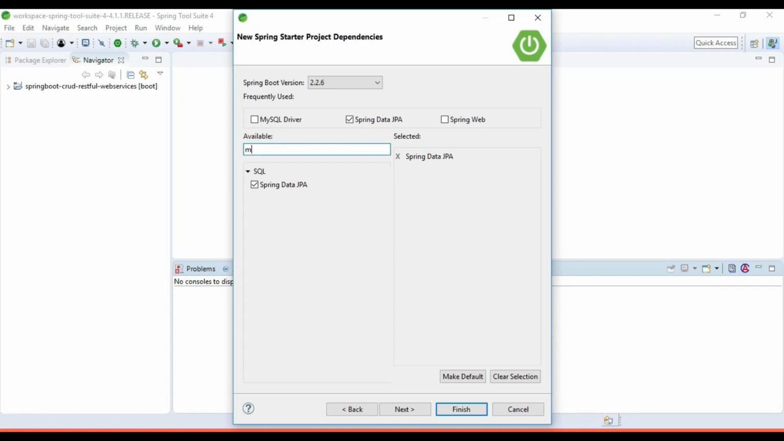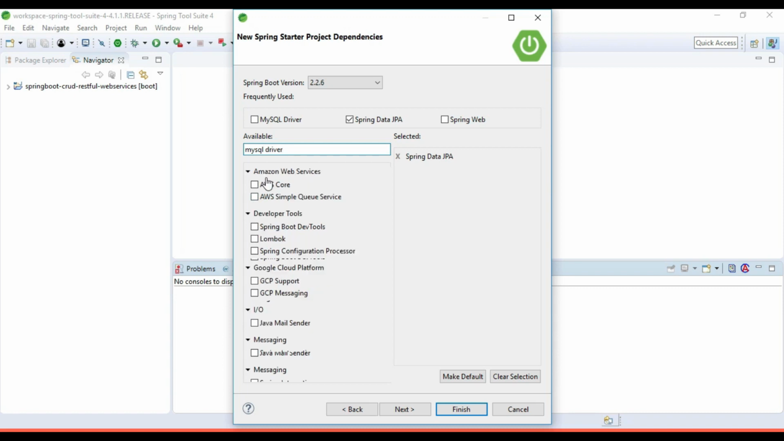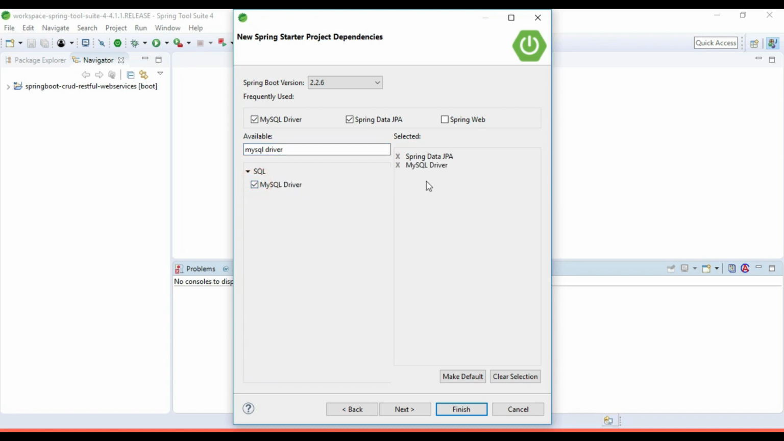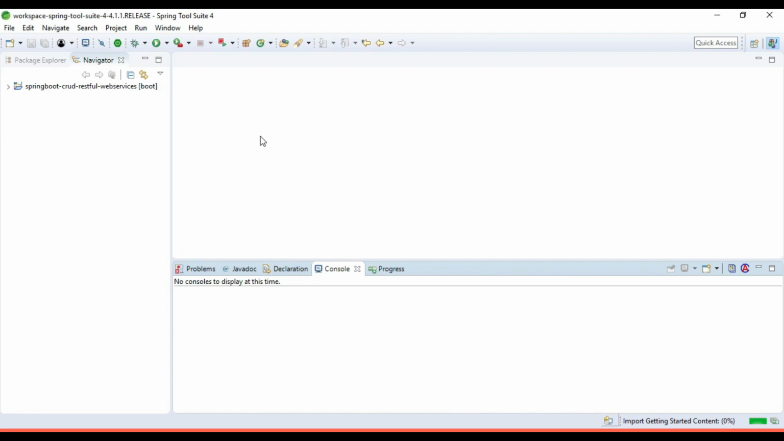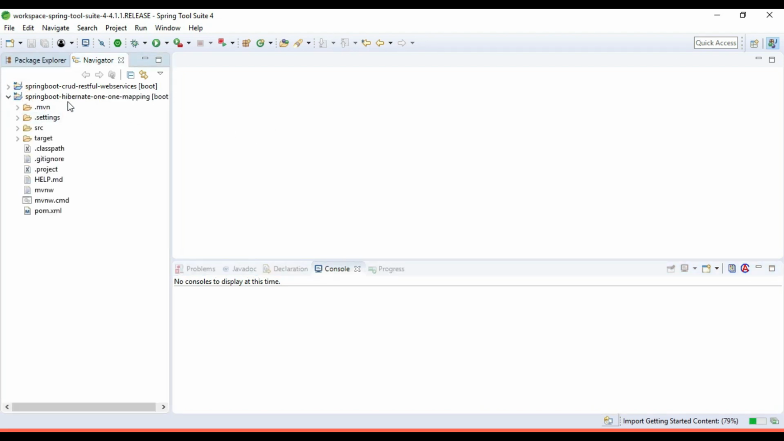Let's pick this Spring Boot starter dependency, and we are going to use a MySQL database. For that, let's choose the MySQL driver. These two dependencies are enough to create this example. Once you fill in all the details, hit finish. This will create a Spring Boot project in the Eclipse STS IDE.